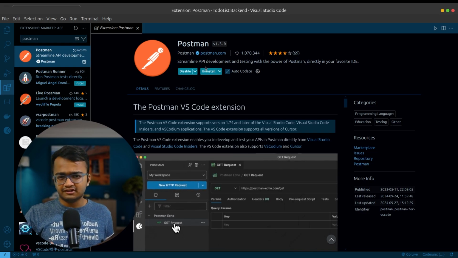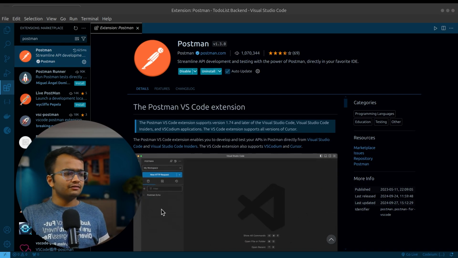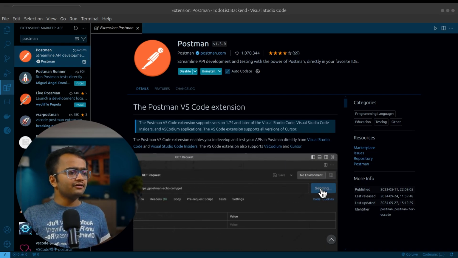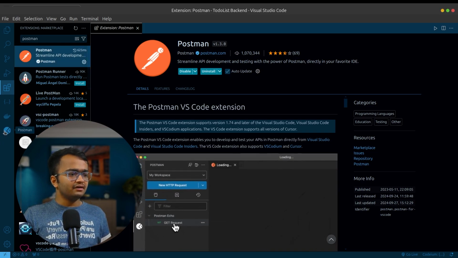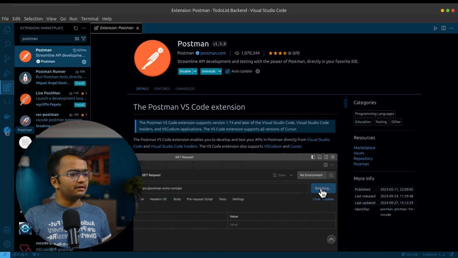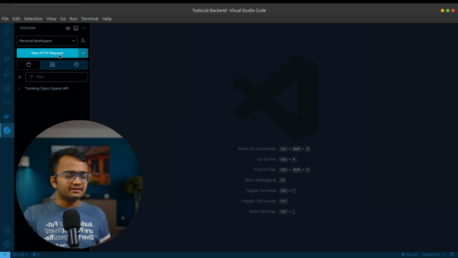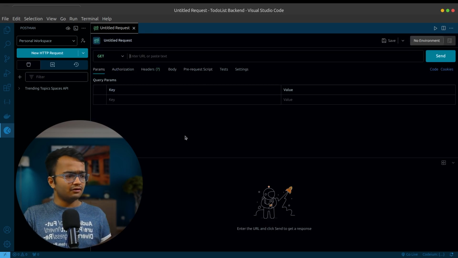Once your installation is successful, you have to restart your compiler, that means the text editor, VS Code. After you have successfully installed, you will see this pie chart type button, which is the Postman. Just click on it. You will end up getting this page which says new HTTP request. This is where we want to come. Click on new HTTP request, and this is the interface of Postman where we will be checking our backend application.